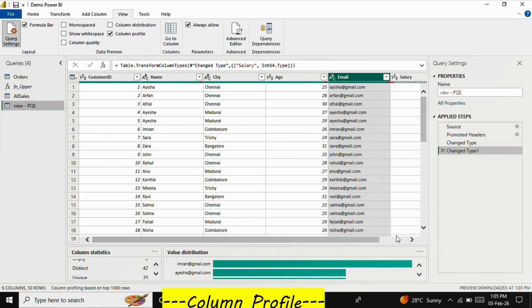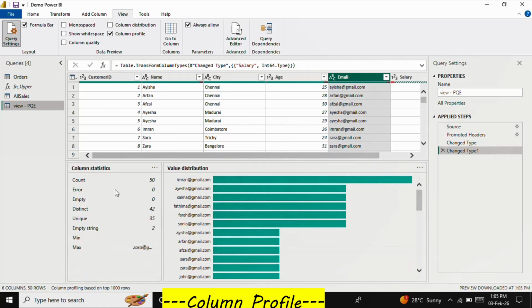Column profile, what does it show? It shows many values for you. Here you can see the email column and its column distribution. In column statistics you can see the count. A total of 50 rows are there, and in email a total of 50 emails are there.